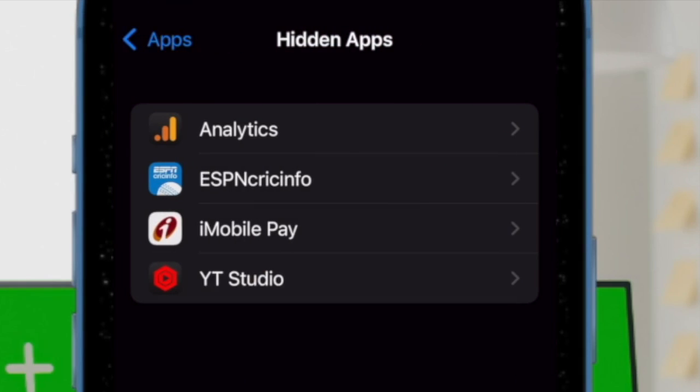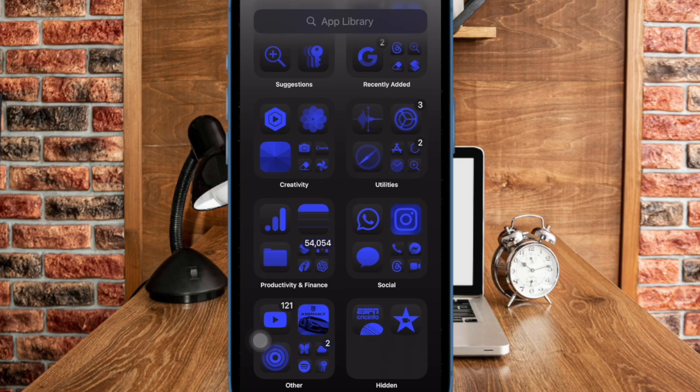So that's how you can easily manage the hidden apps on your iPhone running iOS 18 or later.